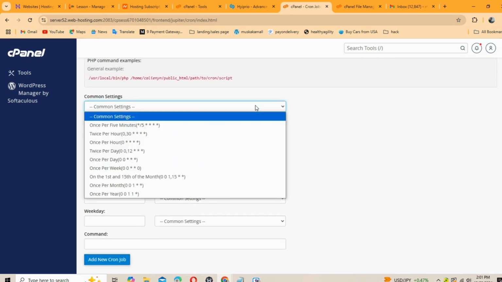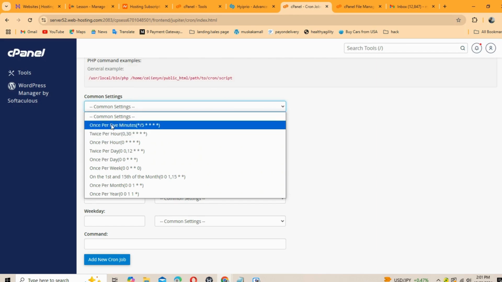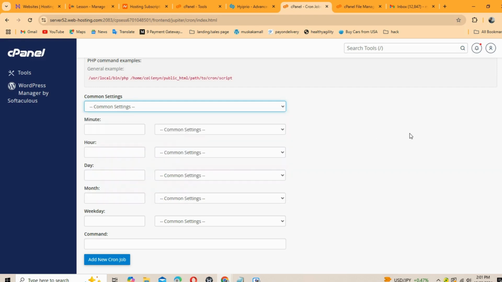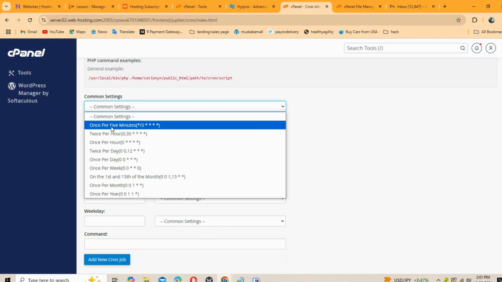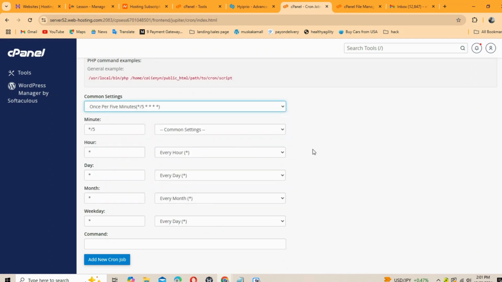You select any of these things, once per 5 minutes, if you want, or you can simply do it yourself. Okay, let's take any of these command settings. This once per 5 minutes is okay. Once you click on it, now we have this whole setup here. So every hour, cron job will run. Every day, cron job will run. Every month, every day. No, that's weekly. So in every, this is minute. Every 5 minutes, the cron job will run.